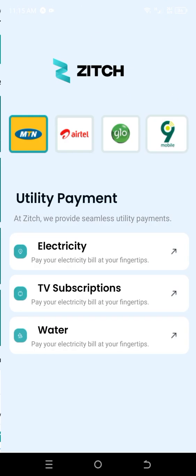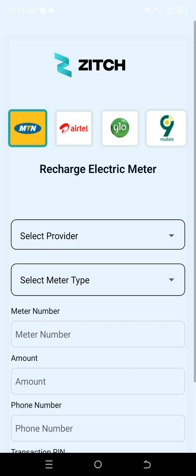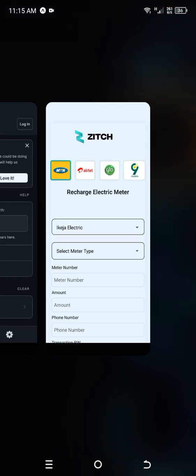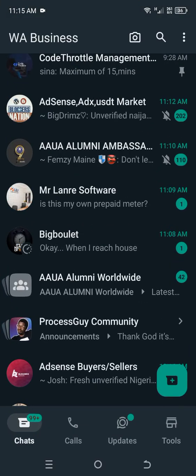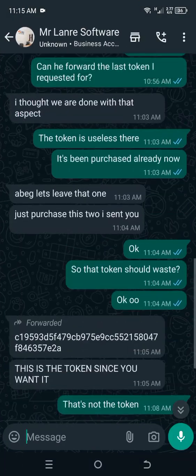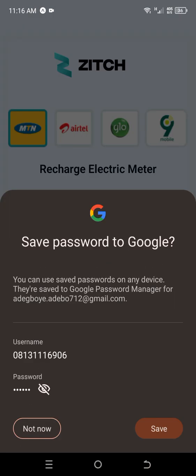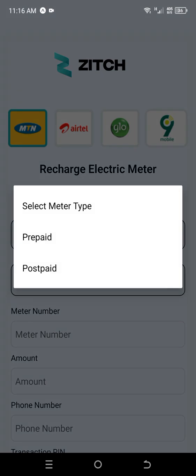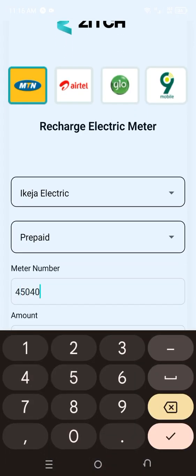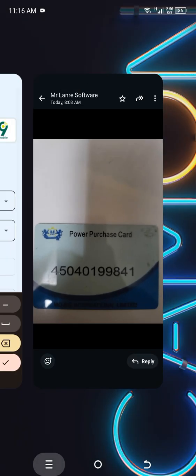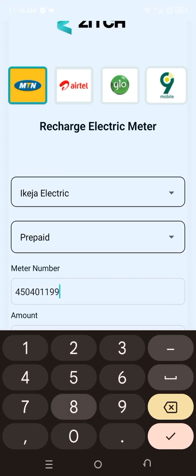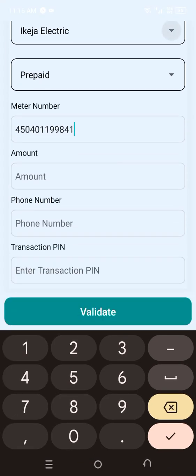Let's test electricity. Let's test with Ikeja. Let me copy the code. The code there is 45041, prepaid. 45401. 199841. So say you want to charge like 500. Then let's validate first.